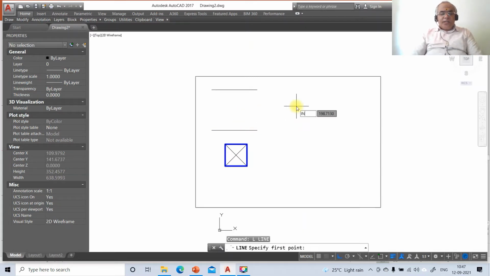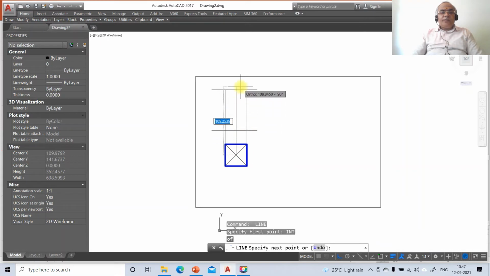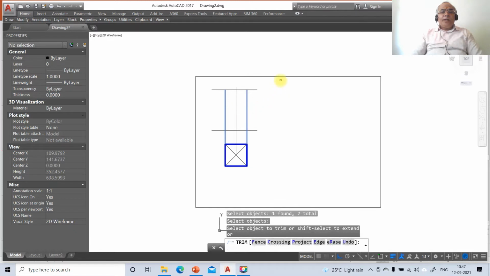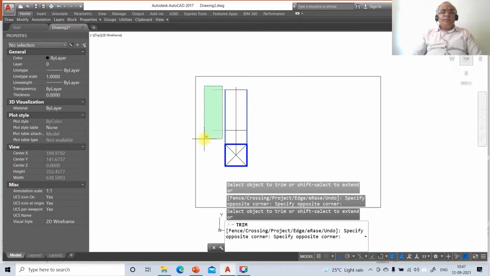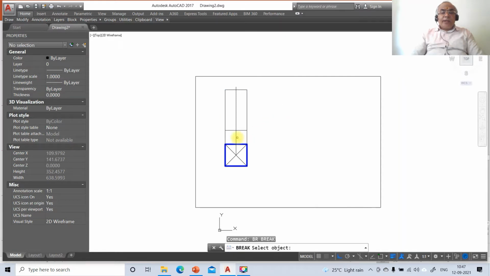Then go to line, take INT of this and take perpendicular to this line. Then go to line, take INT of this and draw perpendicular to this now. Then go to line, take INT of this and take it extra. Then go to trim, select between these two and then object to trim as these two and object to trim as these two. Then go to break, select first point, take INT of this and say @. Then break first point, take INT of this and say @.